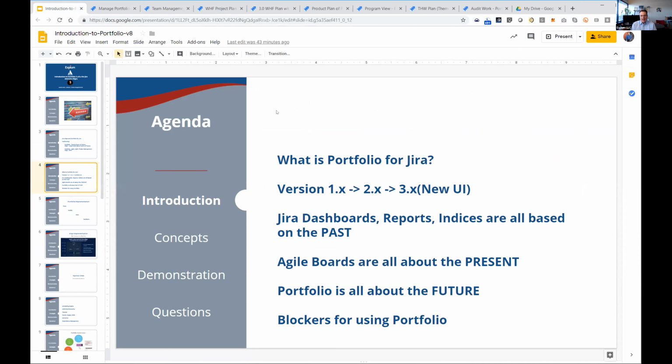Jira, the Agile boards, Portfolio, when you start thinking about these things, Jira is very much tracking all kinds of data so you can understand what's happened in the past. So you have your dashboards, your reports, your indices, your KPIs, whatever you're doing. All of those are constantly calculated, and you can see how things are going based on the past. Agile boards are really all about the present.